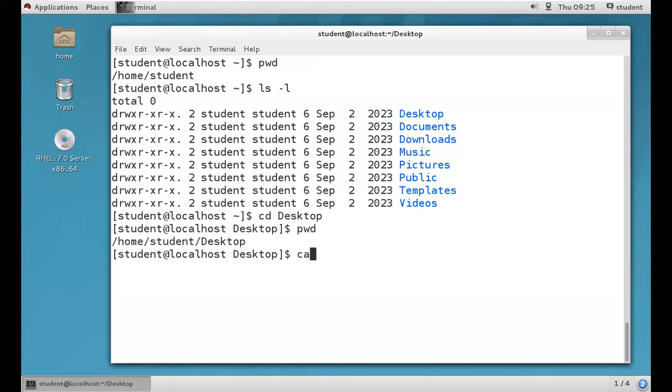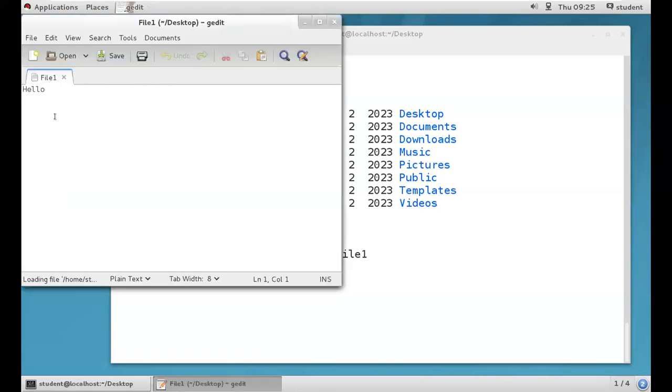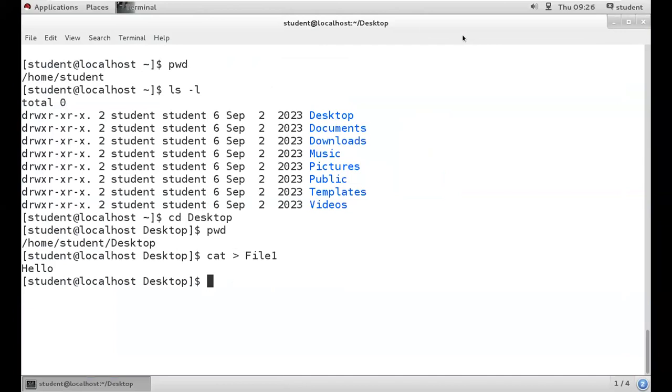So now, how to create the file? We are creating the files on top of the desktop, right? cat is a command. cat space greater than, and the file name, file1. Then hit enter, type hello, then hit enter, Control D to save the file. See, guys, if you observe, you got one file on top of the desktop. If you open file1, you'll see it. I hope you got it, guys, right? Assume we don't have a graphical user interface. This is only CLI.